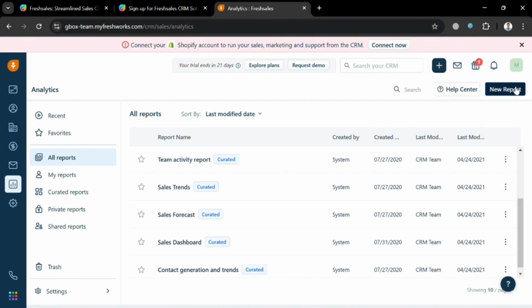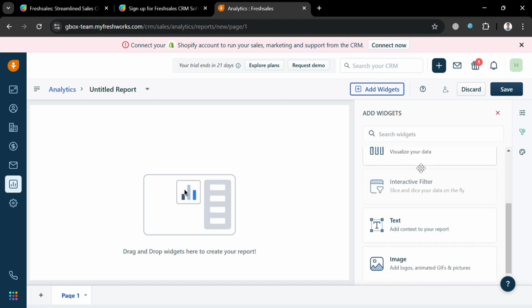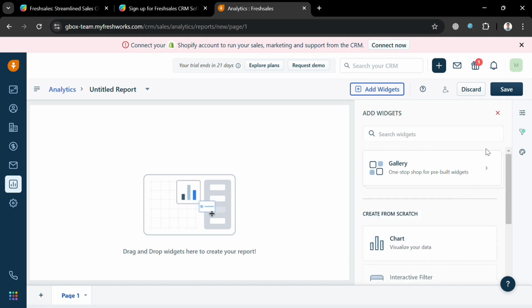And from here, to create a new report, just click the New Report button on the top panel, and after that, just simply fill out this required information, such as to add the widgets in here. Then click the Save button on the top right corner to save the changes.